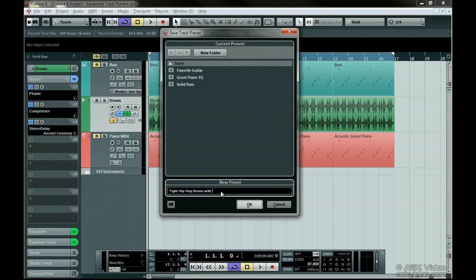Presets are saved in a default folder created by Cubase. But you can create a subfolder within that folder to put your presets in if you like. To do that, click this button here and give the folder a name.